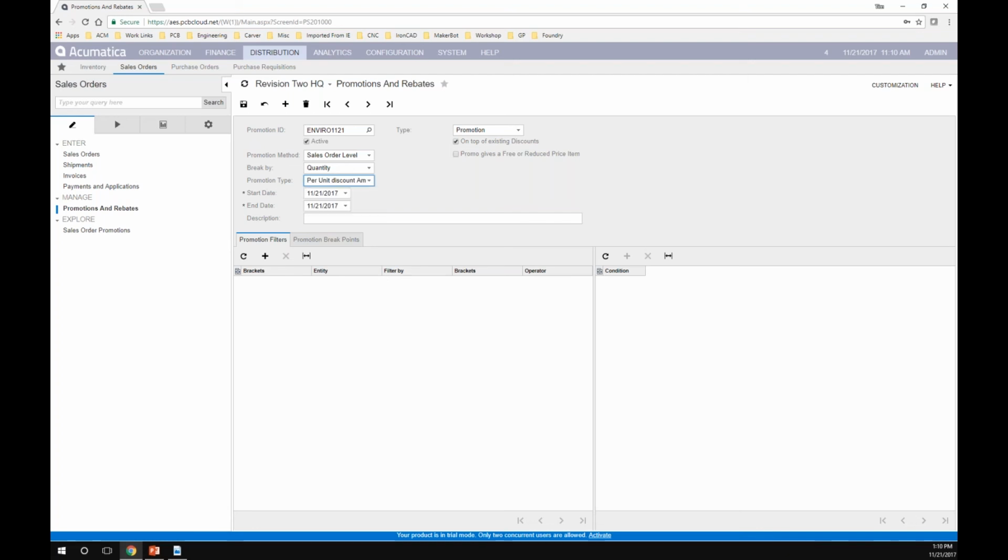And then we have a start and end date, and then a description. And then the bottom tabs are actually where we're going to layer our filters and conditions. So when certain if-then-else kind of scenarios are met, then the promotion is going to be applied. So in this instance, we're going to apply a promotion on the order level. We're going to break it on the quantity, and our promotion type, we're going to do it as a per unit discount amount. And we'll just have this run through the end of the week.